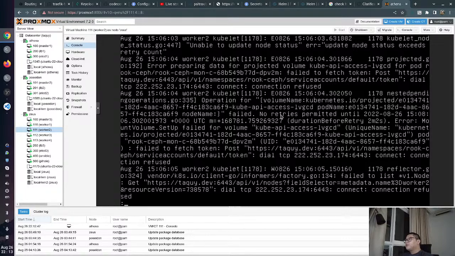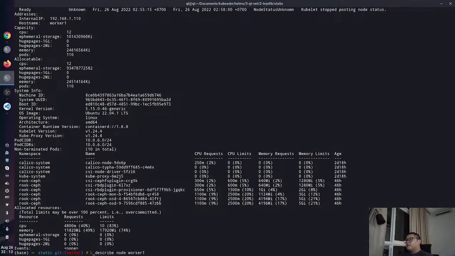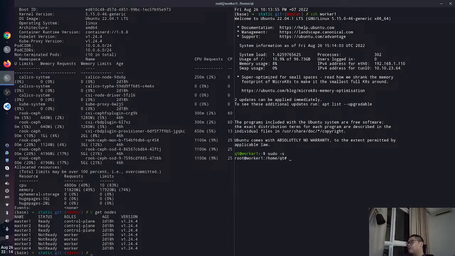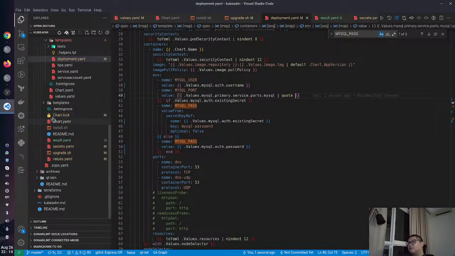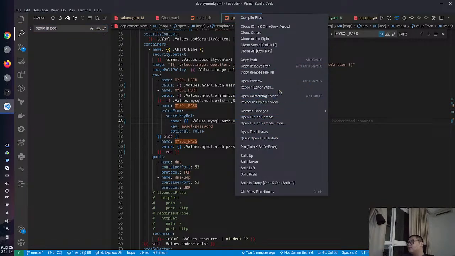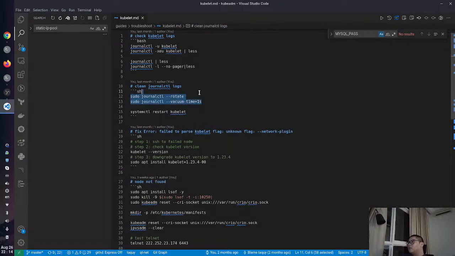Yeah, I got connection refused for some reason. Let me just, okay, so all the nodes are failing. That's pretty weird. Let me just access worker 1. You know, everything was working fine, and then suddenly this just fails somehow. Let's just close all the nodes for now. Rotate this one.